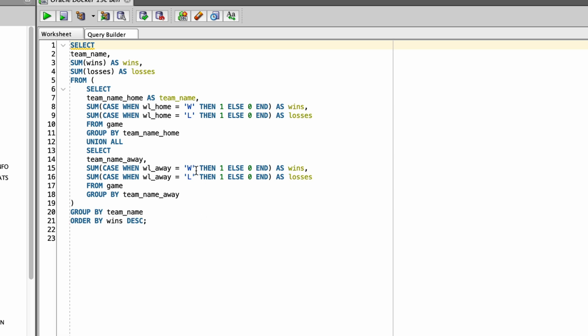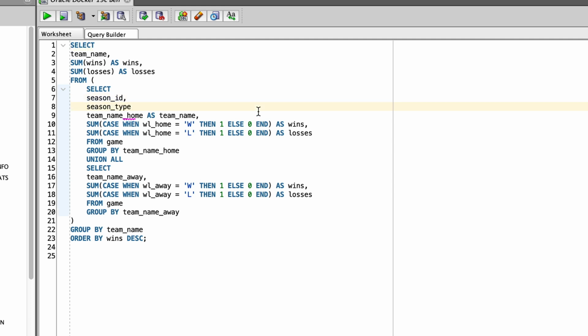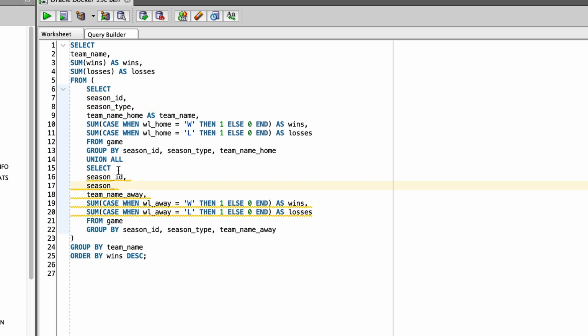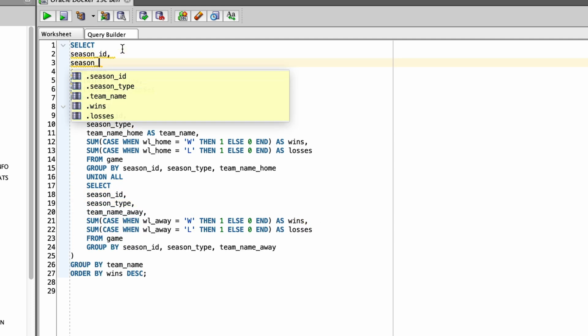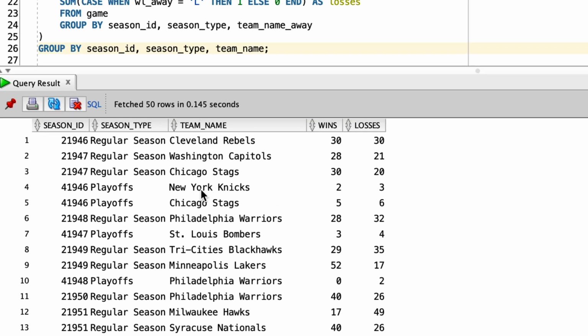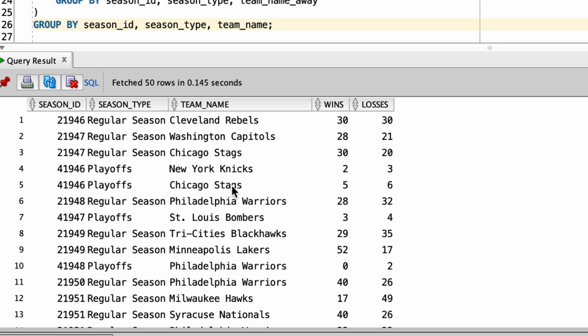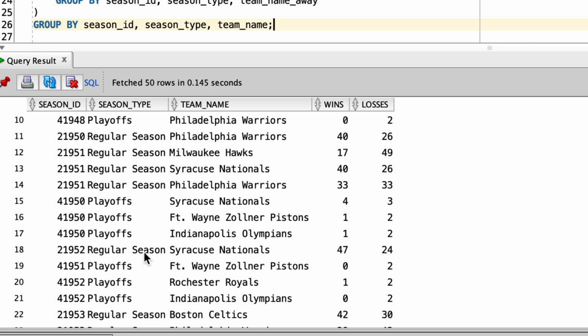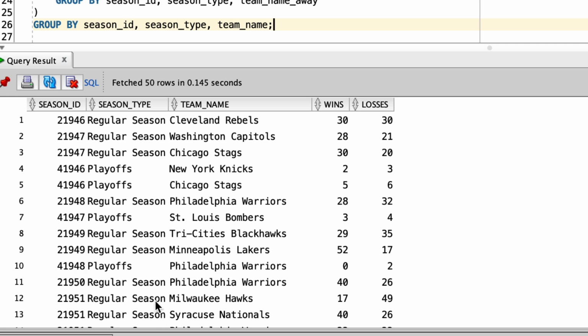There's a column called Season ID that we can add to our query. There's also Season Type, so let's add that. We add it to the subquery for both the home and away teams and then the outer query. We run the query and see the results. The Season ID is a 5-digit number. Then we have the Season Type, which is regular season or playoffs, and there are a couple of other values. We then have the team name and their wins and losses.